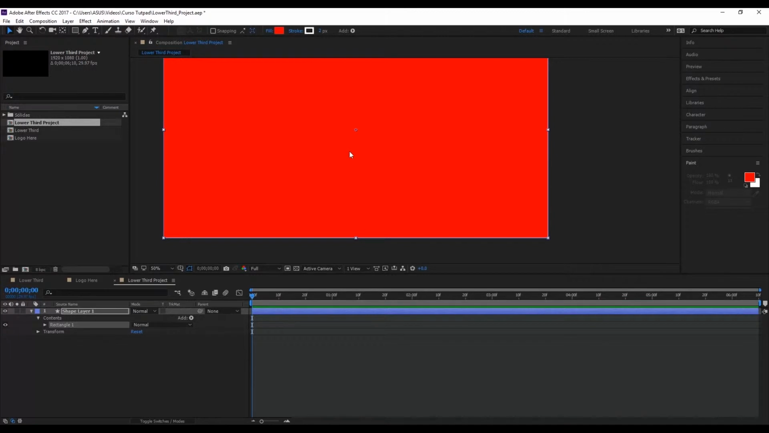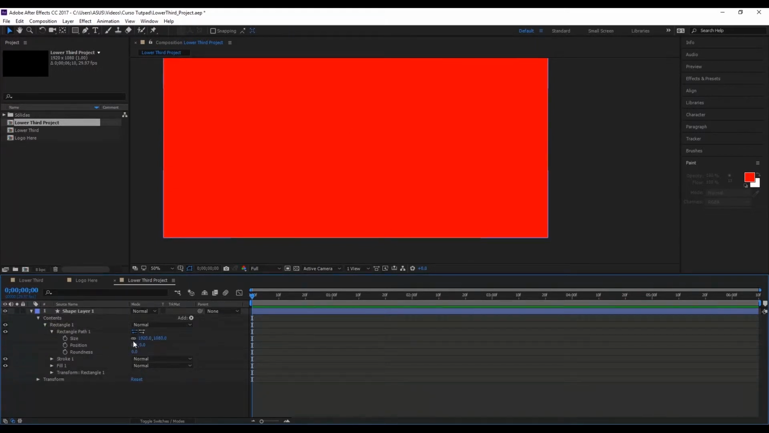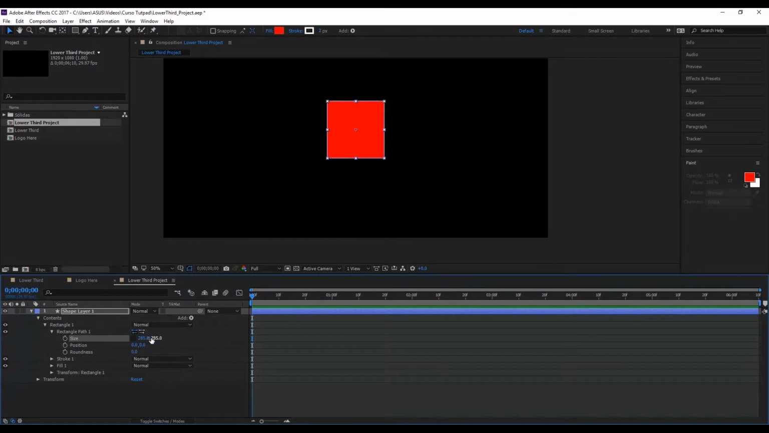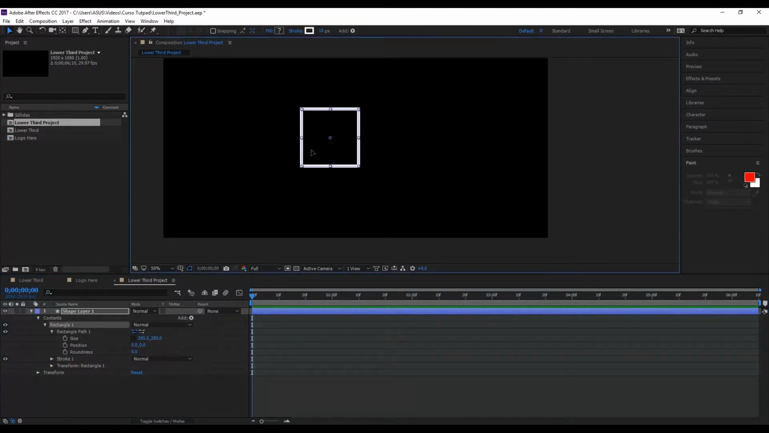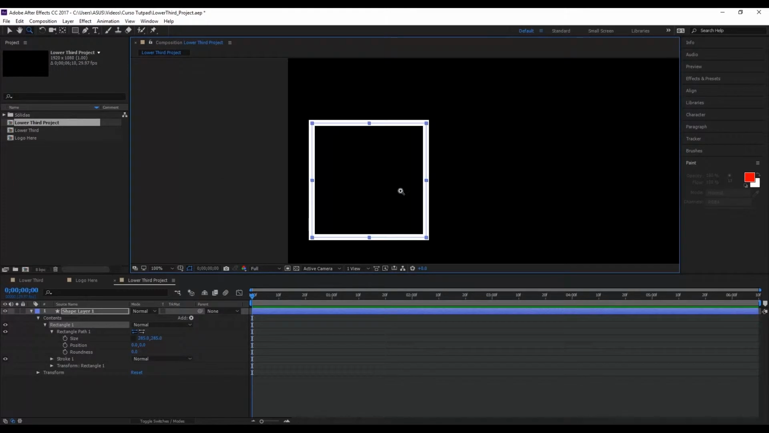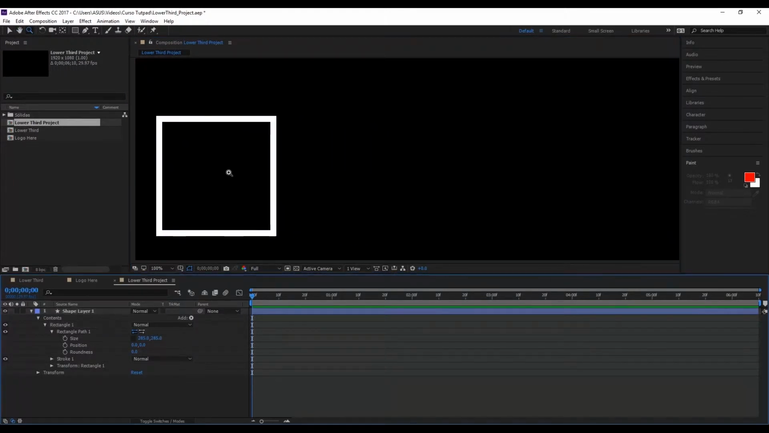We need to make some adjustments though. Go to the path of the rectangle we just made and remove this option here, which is to constrain proportions. Put instead 285 by 285. We don't need a fill, so press delete to get rid of it. We'll make the stroke 15 pixels. Let's move it to this bottom corner. Zoom in. Let's put it in place.